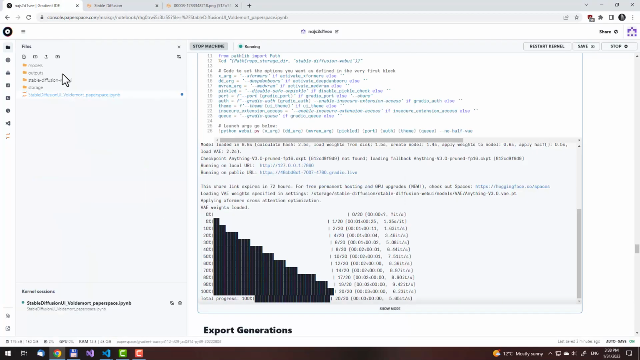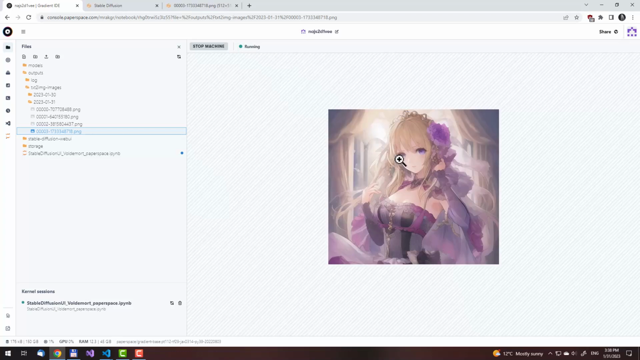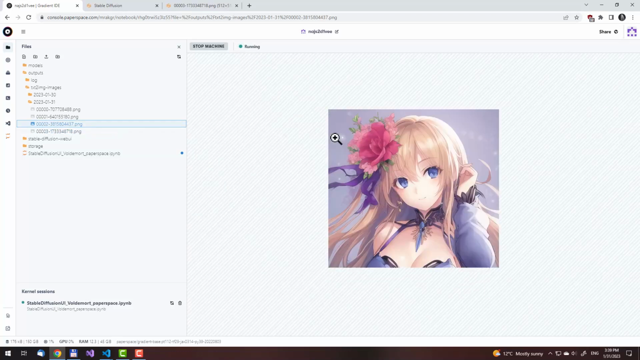If that happens, the images might still be generated. But in order to find them, go into the outputs directory. You can see various folders here. Go into the text to image images. Oh, now they have dates, it's a bit different than last time. And you can see they are put in order. This is the one that I generated just now. These are the ones that I generated previously, using the same prompt.